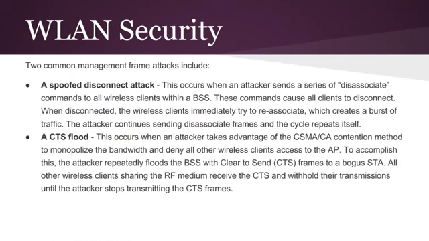Now, two common management frame attacks include a spoofed disconnect attack, or a CTS flood. The spoofed disconnect occurs when an attacker sends a series of disassociate commands to all wireless clients within a BSS. These commands cause all clients to disconnect, and when disconnected, the wireless clients immediately try to reassociate, which creates a burst of traffic. The attacker continues sending disassociate frames, and the cycle keeps repeating itself.